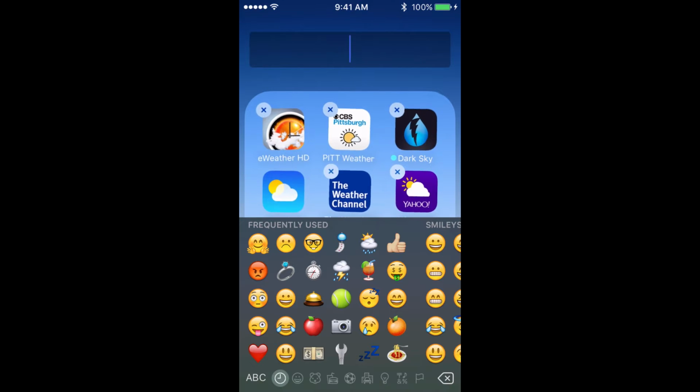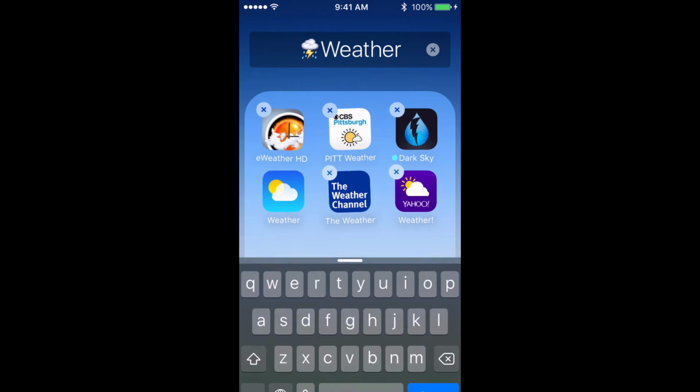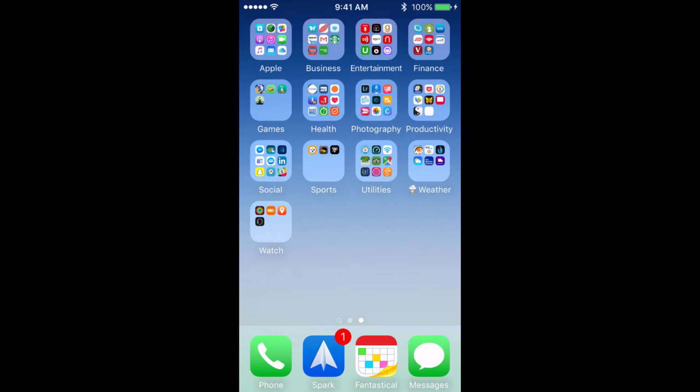And when you bring up your emoji, as I can see, I have a few emojis that I've used before, so I'm just going to tap on the cloud with the lightning bolt, and I'm going to change it to that. And then I'm going to go ahead and type in weather. And now I'm going to hit done, and then I'm going to hit the home button. And now you can see that I have an emoji along with the text weather.